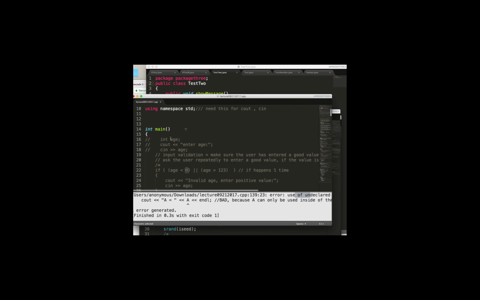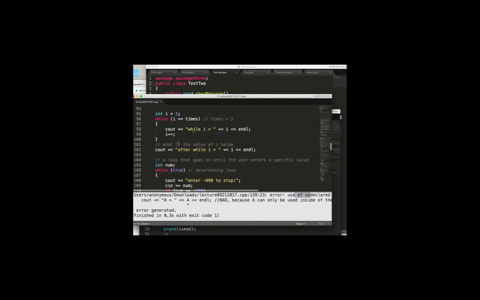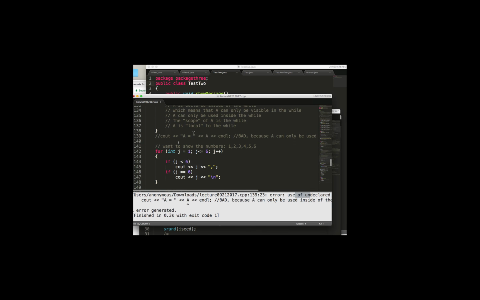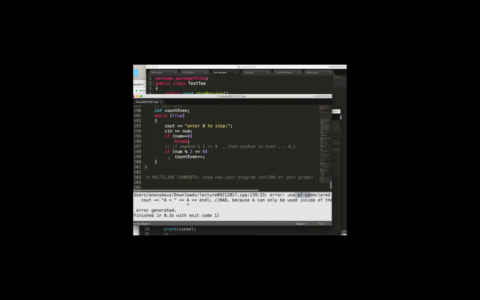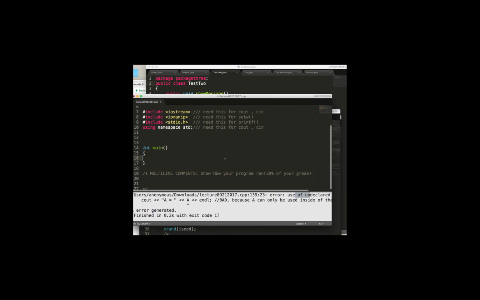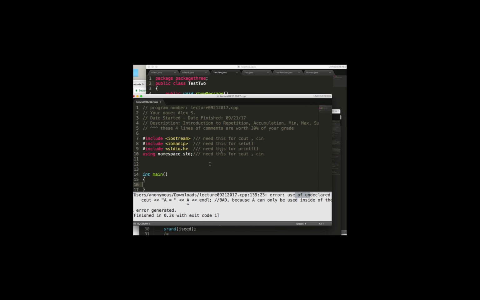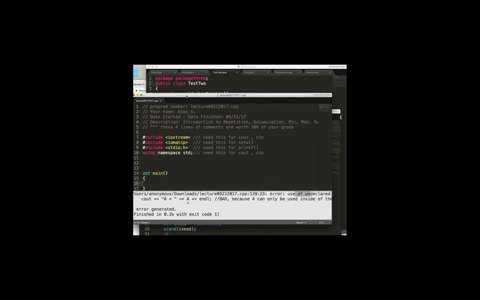Okay, so what I'm going to do is wipe all this stuff out, because that's what we did last time, and give you a fresh one. And by the way, in case you're wondering, I'm using Sublime, the Sublime Text Editor.